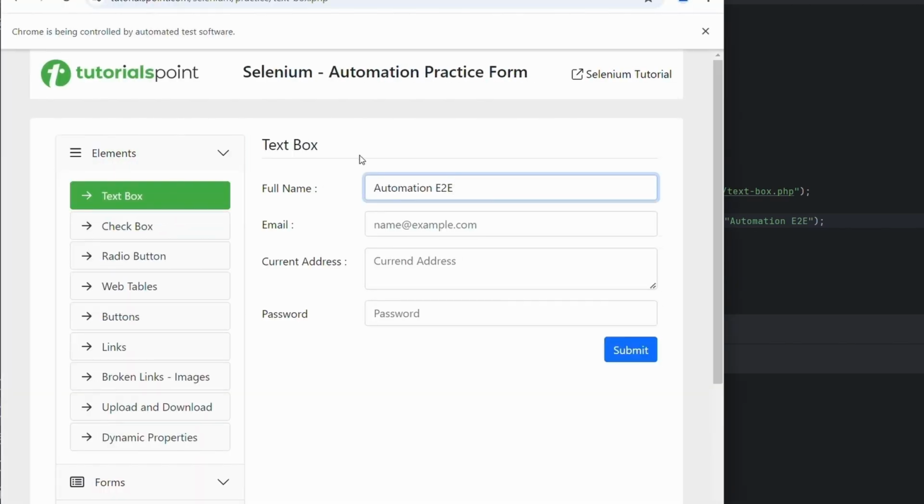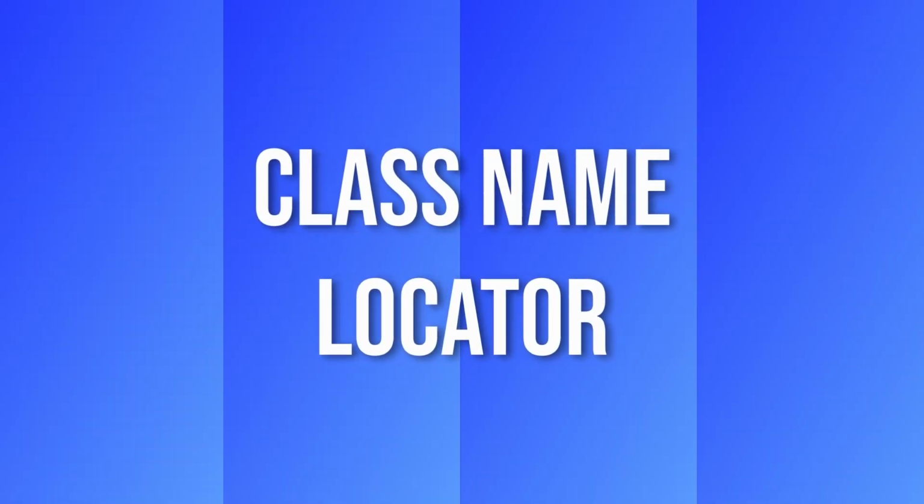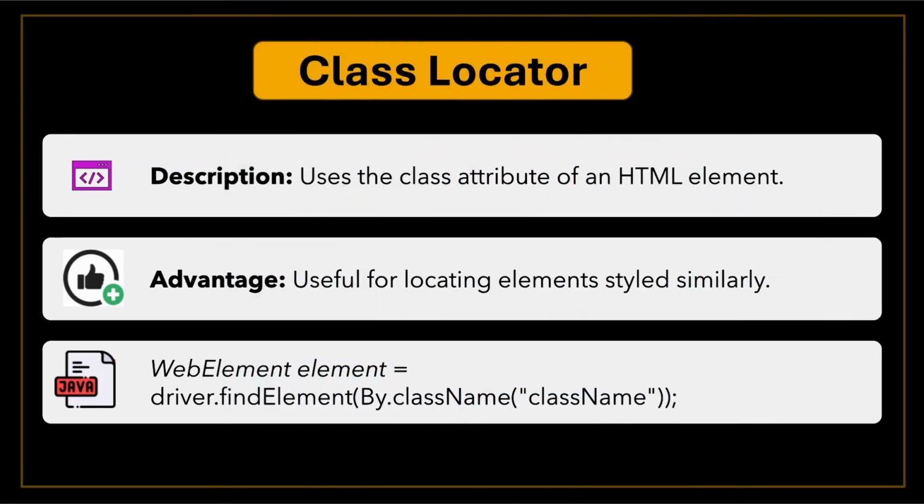So it has opened the browser and it has entered the text here. Let's have a look at class name locator. It uses the class attribute of an HTML element to find the web element.